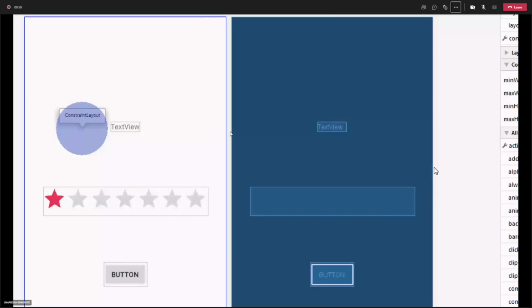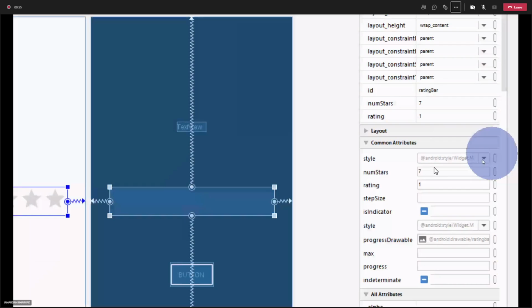And the third one is the step size. If you put the step size as 0.5, that means you can select the half star also. If you put 1, that means you can select like 1, 2, 3 directly. It's a kind of step size. But if you put 1, then you cannot select the half star, like 3.5 you cannot give.